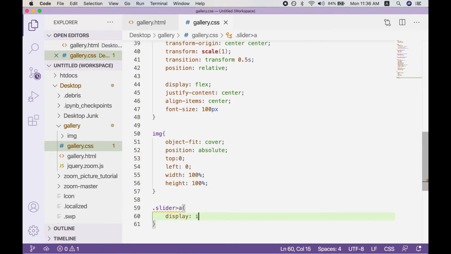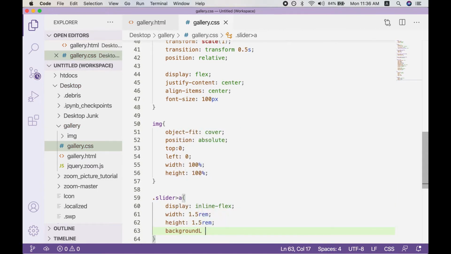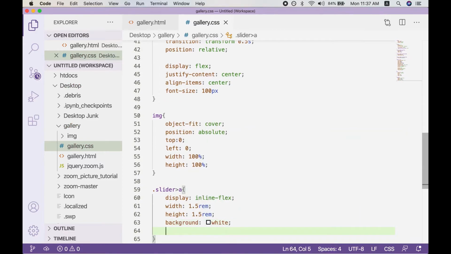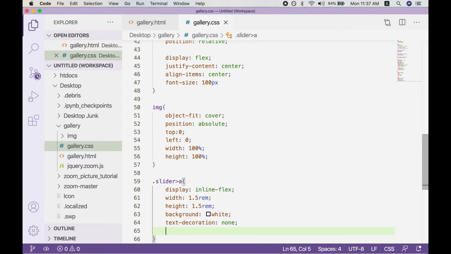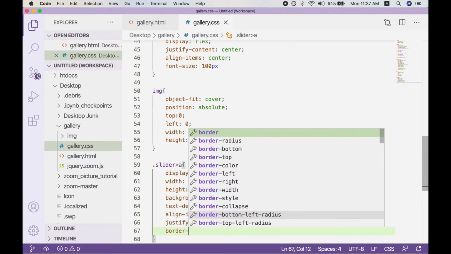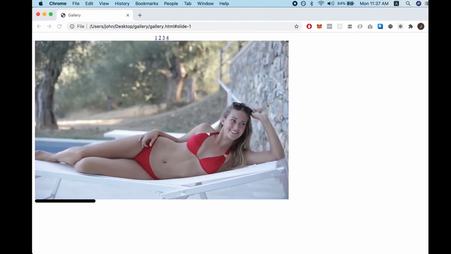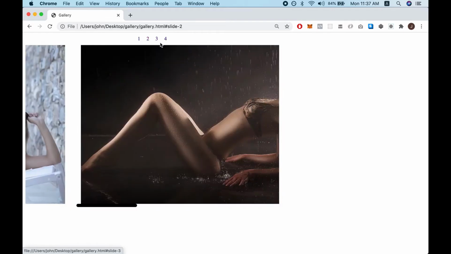We'll give it a display of inline flex, a width of 1.5 rem, a height of 1.5 rem, a background of white, a text decoration of none, align items center, justify content center, border radius 50%, a margin of 0, 0.5 rem, 0, and a position of relative. Okay, now it looks a lot nicer, doesn't it?